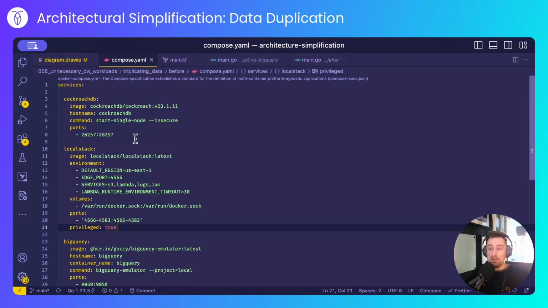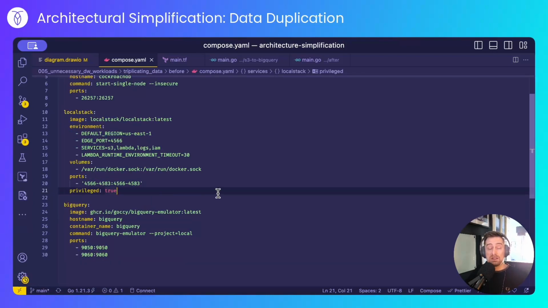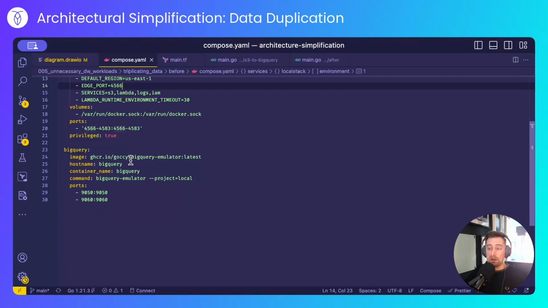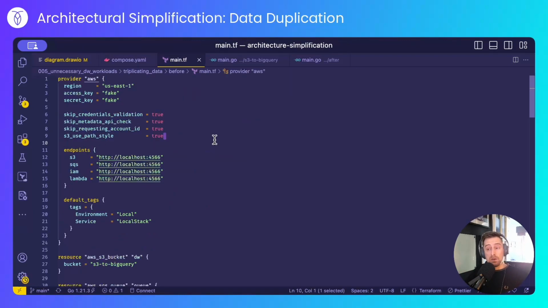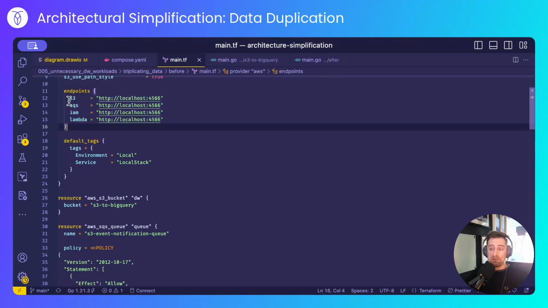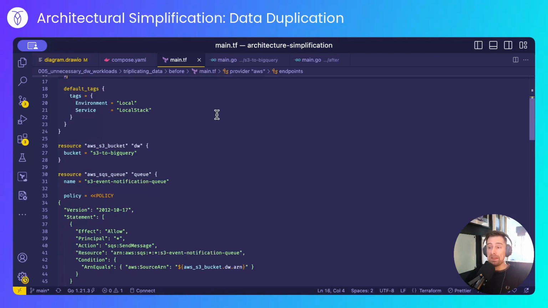I've got CockroachDB. I'm running LocalStack, which emulates a local AWS environment. I enable S3, Lambda, CloudWatch logs, and IAM. And then I run a BigQuery emulator, which will serve as our data warehouse in this example. I'll create the AWS infrastructure using Terraform. I connect to my region, which is US East 1, arbitrary in this example because it's all local, and I specify a fake access key and secret access key, which I bypass anyway. Whenever Terraform tries to interact with S3, SQS, IAM, or Lambda, I redirect it to my LocalStack installation, and then I create the resources.